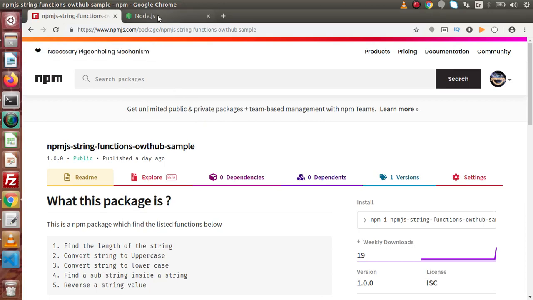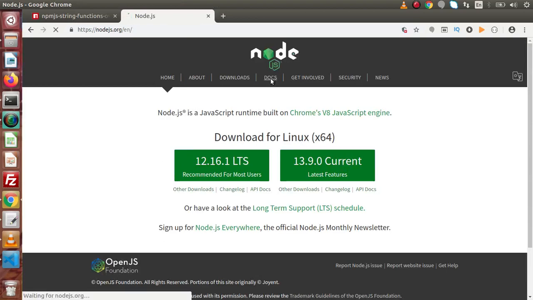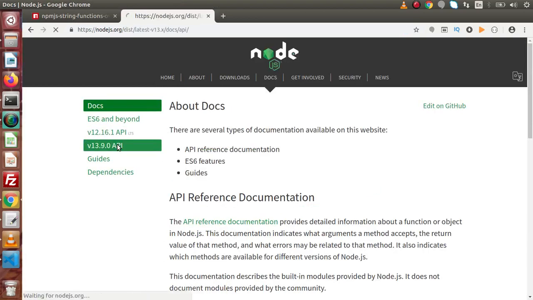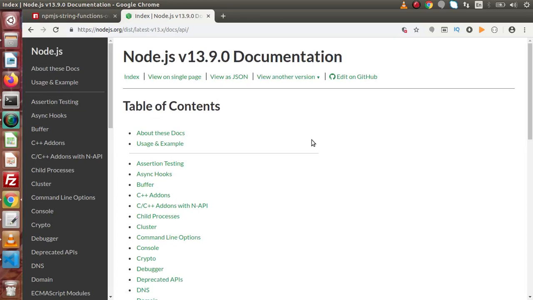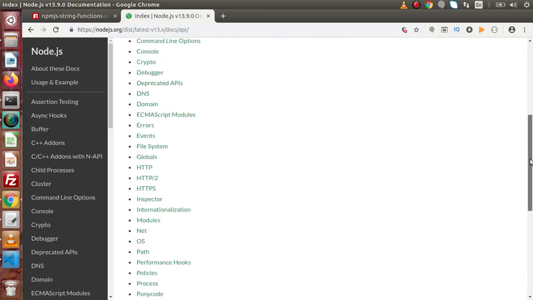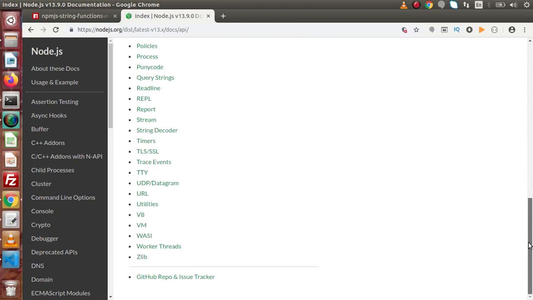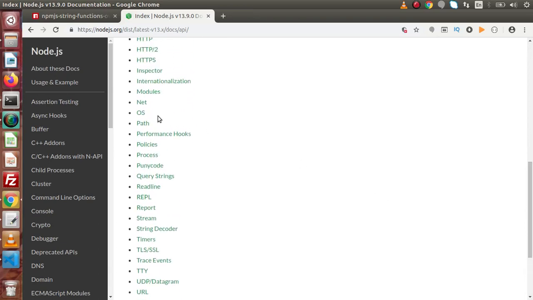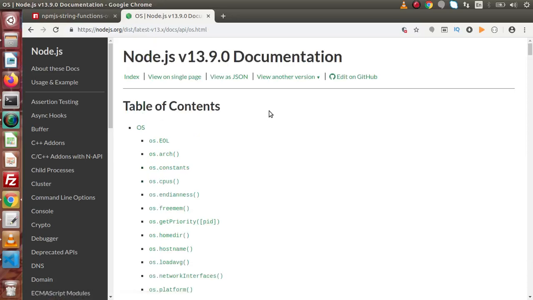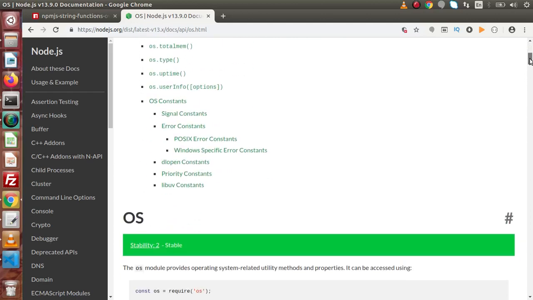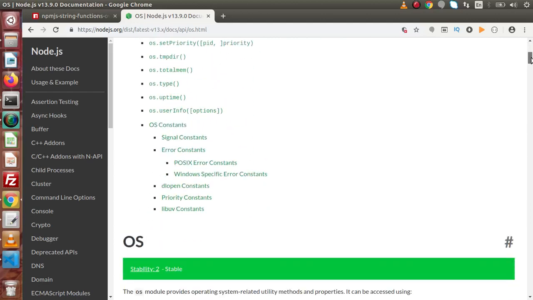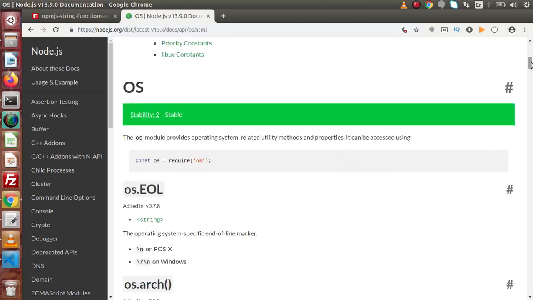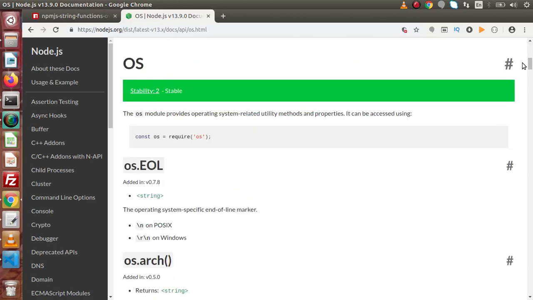So if I go to the Node.js official website, click on docs and go to the latest version of Node.js, inside this we can find all the available Node.js core modules. Let's say we are going to use the operating system module, which stands for OS. Inside this document, we have several methods and properties used with the operating system module.